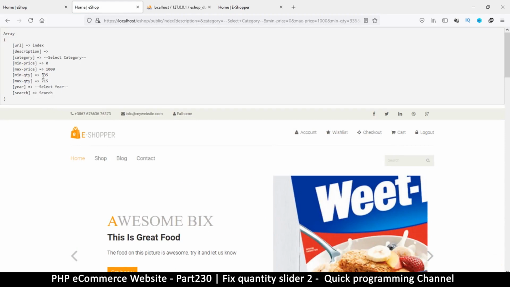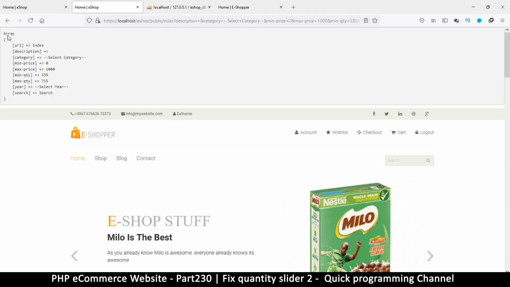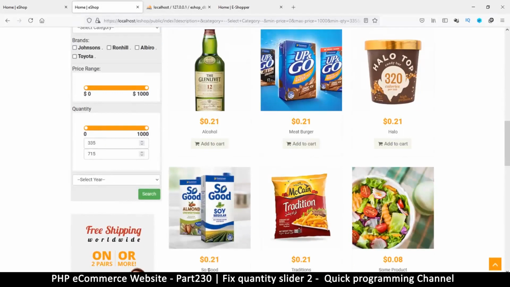So let's see here, the numbers are actually correct. There's mean, max price, quantity, all that seems fine. This is on the home page. Okay, so I have to get rid of this, but the numbers remain there. So we can use that to set the range, the default values for the range.